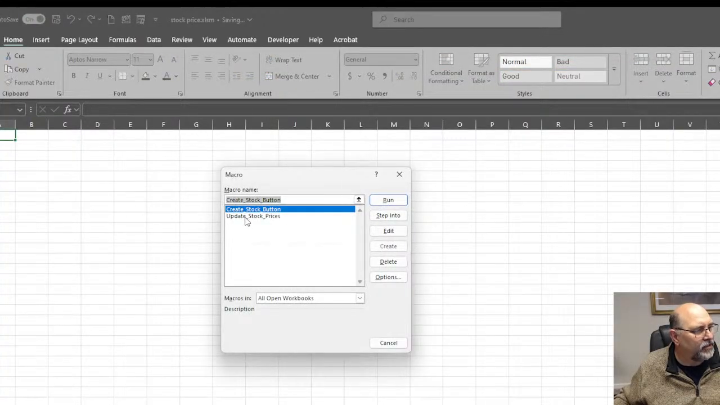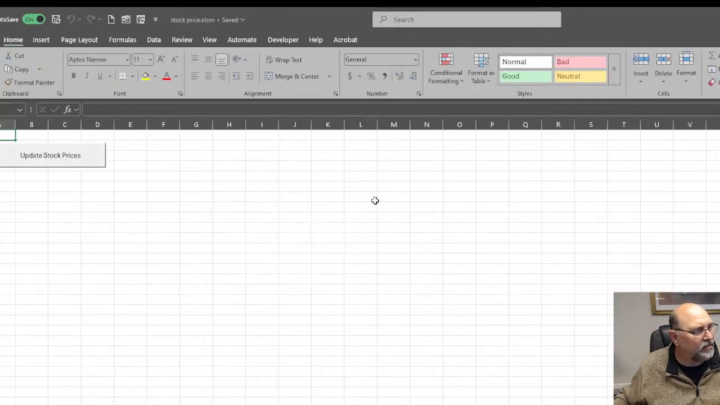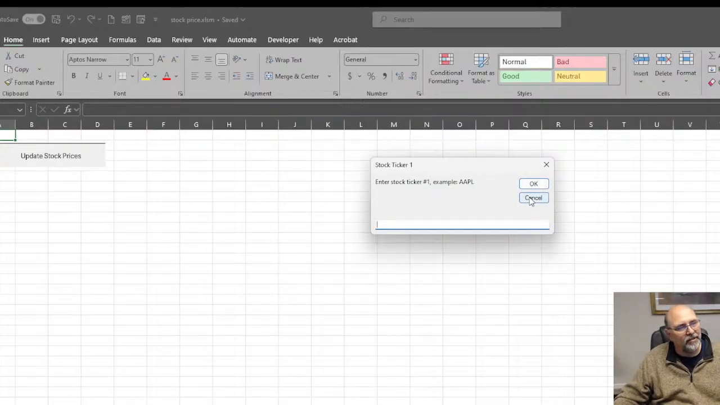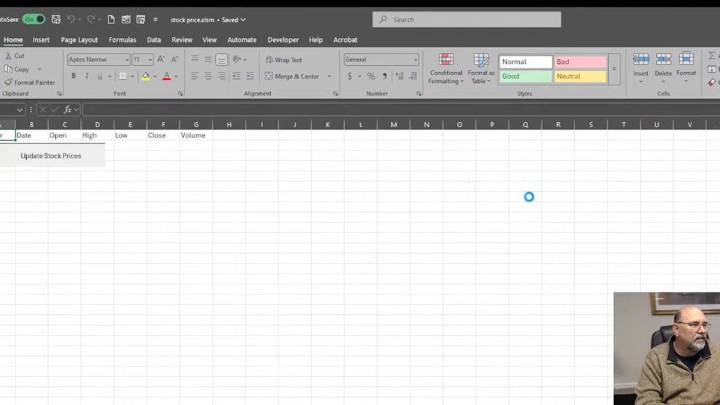And now you're going to see create stock button, update stock prices. So this is the first one. So like, let's just do APL, and I don't know, we'll just do MST and TSLA.